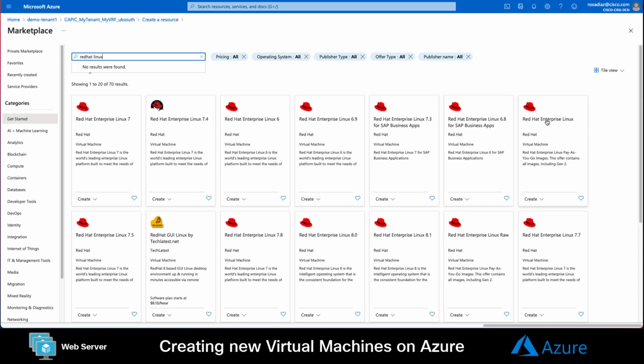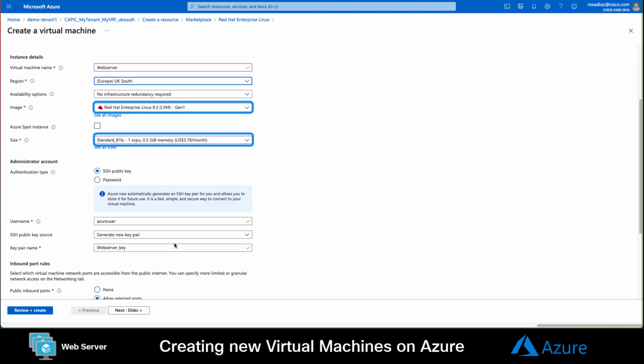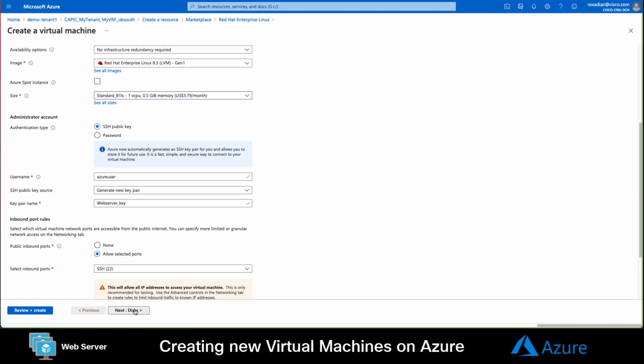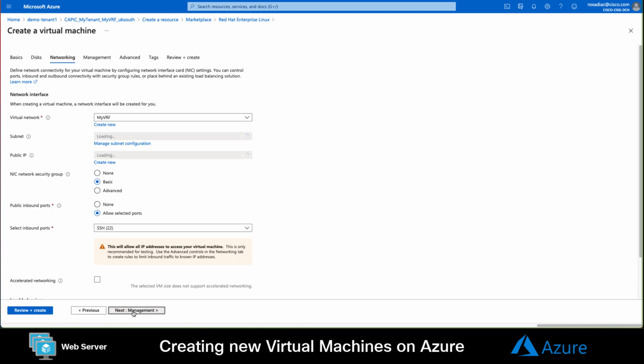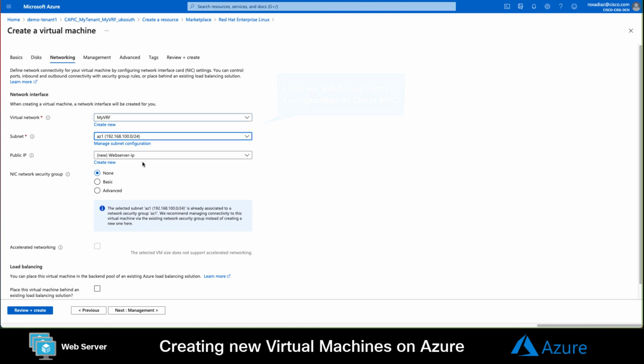Let's now launch a couple of new virtual machines in our tenant resource group called Cloud APIC My Tenant. I will add a name to my VM. In this case, it will be my web server, choosing Linux and a standard B1LS CPU size. I will then leave the rest with the defaults, such as the username and SSH public key access. We will now click Next. Next again, and here we will make sure we have my VRF and one of the subnets from our Cloud APIC configuration selected. Since this is a web server, I will also set this VM to have a public IP.